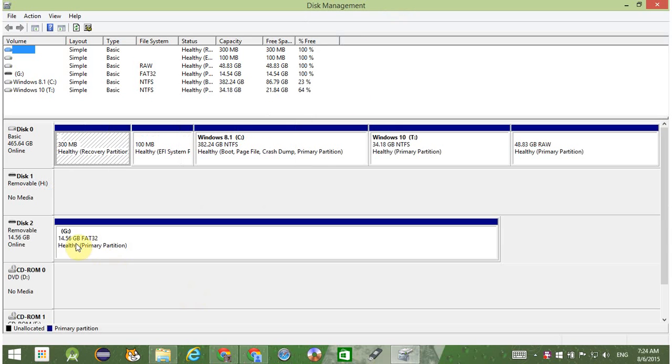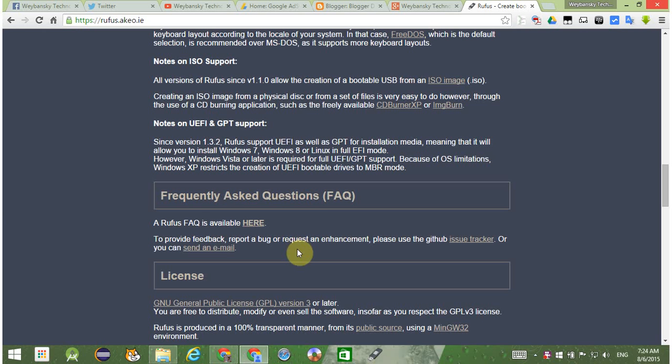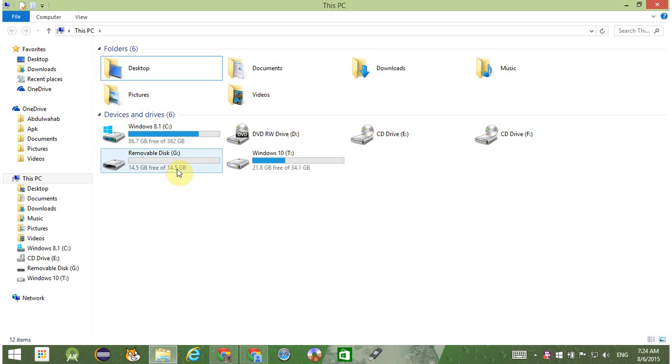Now let's view it. Now the active flag is gone from the partition, which means our USB is back to normal, the same way the partitioning was when we bought it. We can now refresh, and our USB drive is back to normal. You can take it to any system, anybody's PC or laptop, and it is going to work properly as it should.